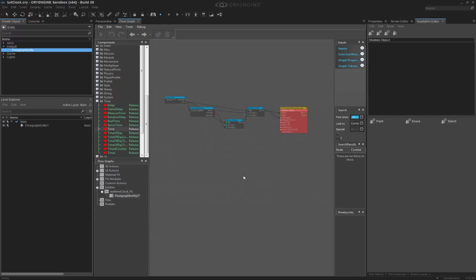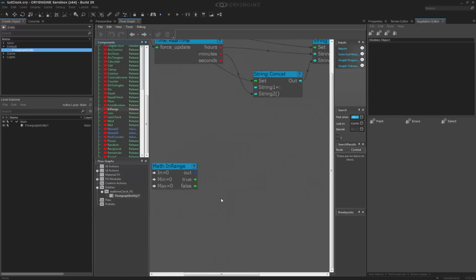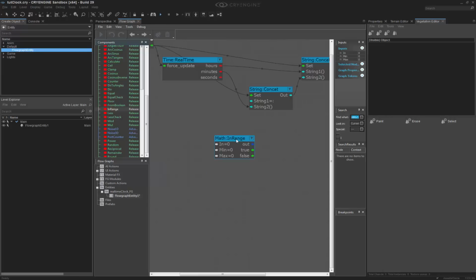And what we want to do is test something that's within a certain value. In order to do that, I need to go to the math side of things. So I'm going to grab a math node named inRange. And if I drag this in, I can think about what it is I want to do with these. So we have a min and max value.